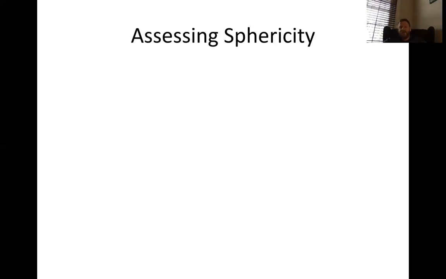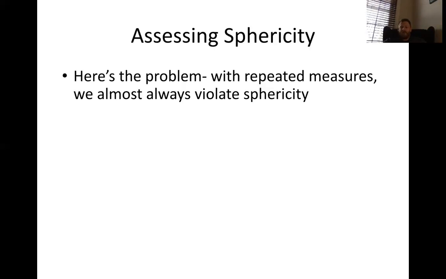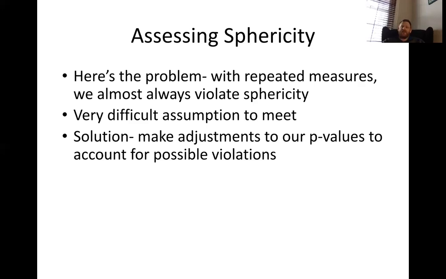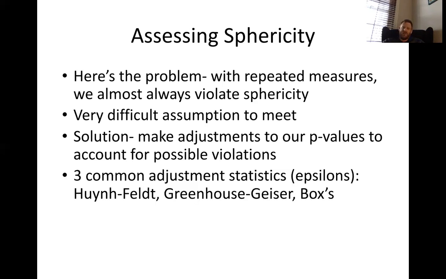But typically, again, this assumption is almost assumed to be violated, right? Which is maddening. I know you're like, oh my gosh, why have an assumption that's always violated? But that's really typically what happens. And the solution is you just kind of pay a penalty. You adjust your degrees of freedom, which makes it harder to find significance when you have possible violations of that.